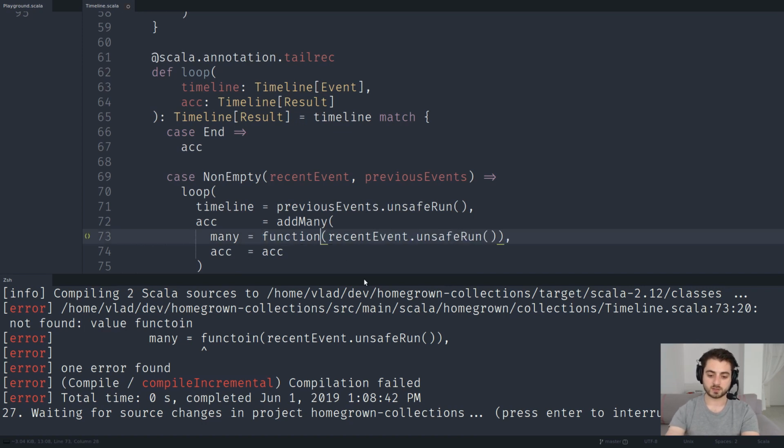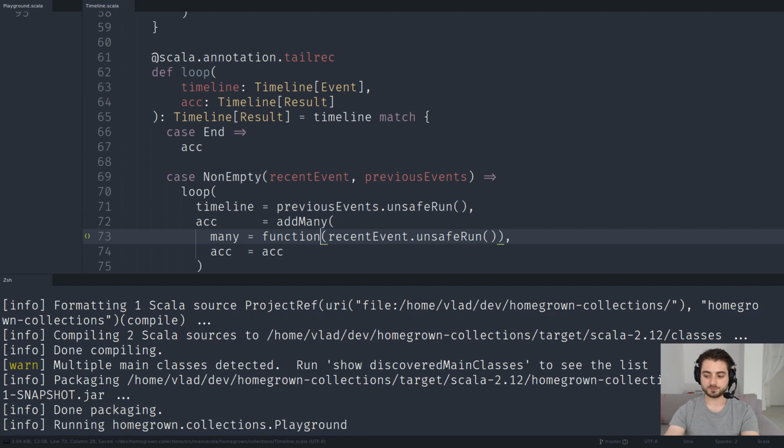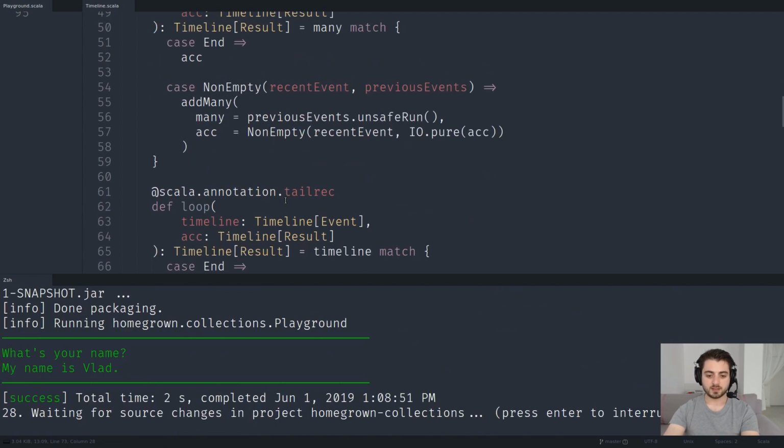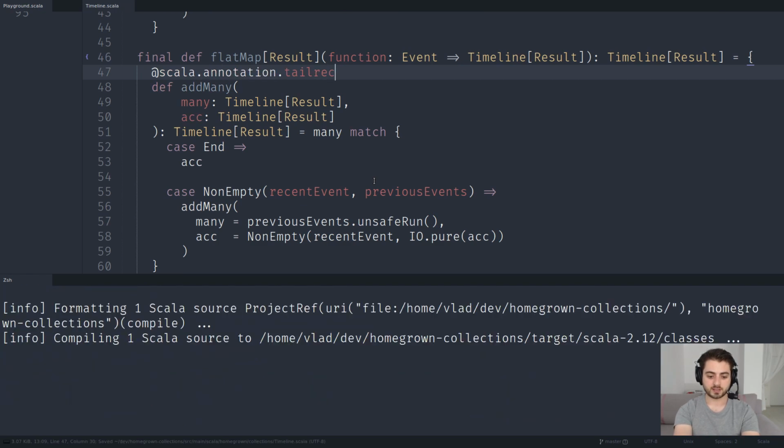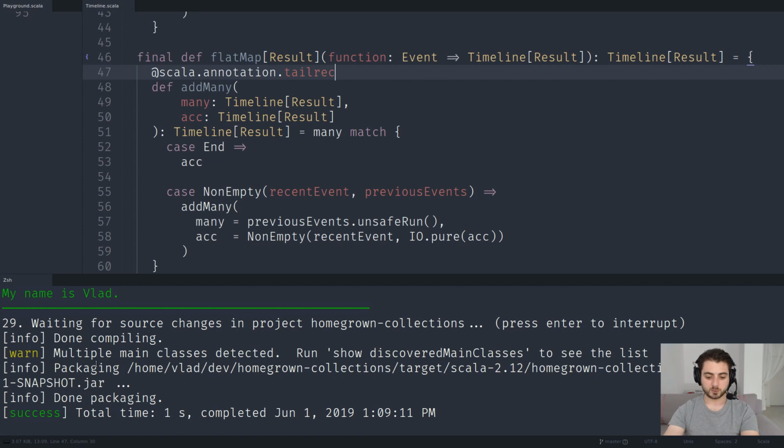It says, what's your name? My name is Vlad. Awesome. And by the way, I believe this one is also tail recursive. Scala dot annotation dot tail rec. There we go. Oh man, the silly warning. They should fix this, right? If I'm running only one main, I don't care that I have multiple of them. I'm explicitly running only one main.